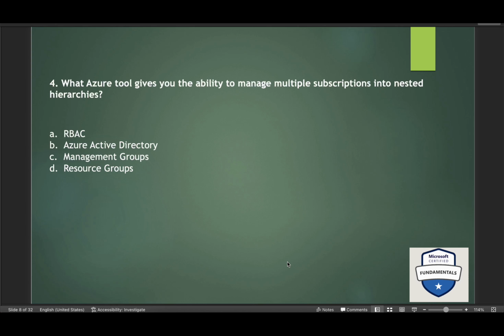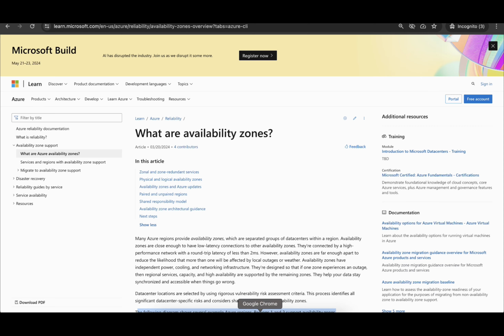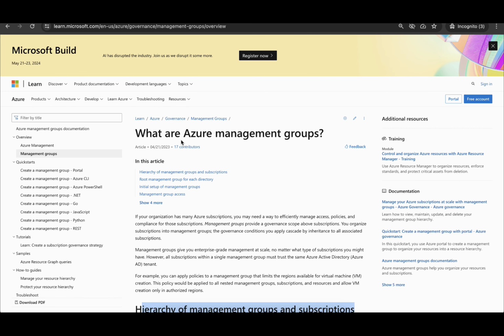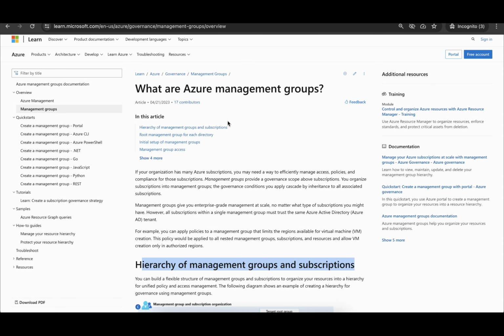What Azure tool gives you the ability to manage multiple subscriptions into nested hierarchies? Okay, so the answer to this is management groups. So management groups is a hierarchy of subscriptions. They can have many subscriptions and group them and put those groups into other groups, right? And if you have to go through more on this, then come to this site. What are Azure management groups?